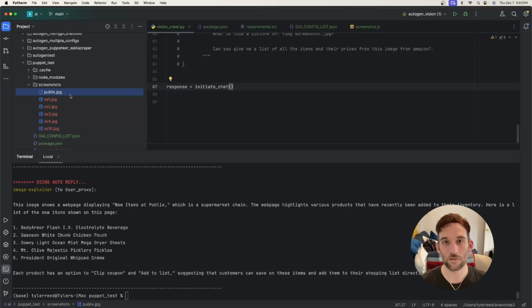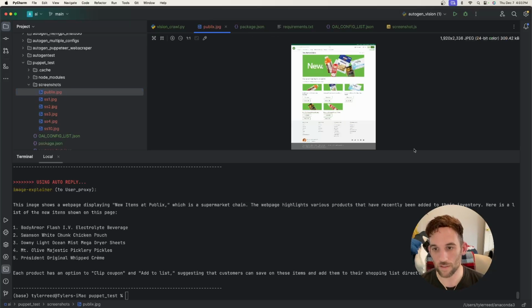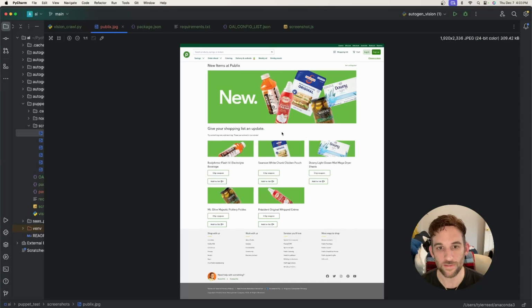So I don't even have to go to the website, right? Because I have the Publix image here. So if I double click this publix.jpg, move this over so I'm not in the way. But as you can see here, it went to the web page, took a screenshot. It actually took a screenshot of the whole page because there was no other loading. There's no lazy loading involved. So here's the whole screenshot of the web page. And there are 5 items here.